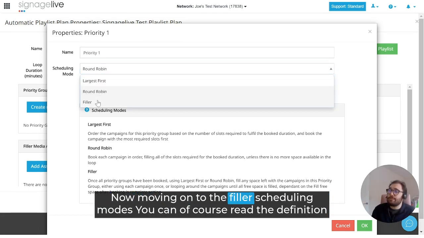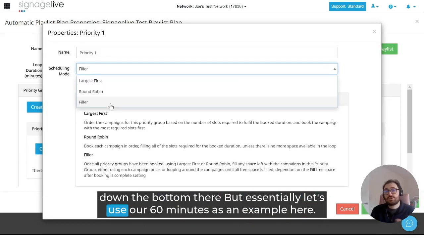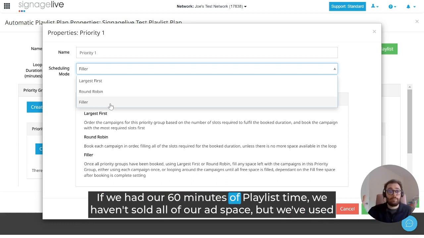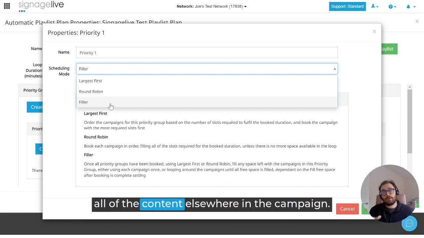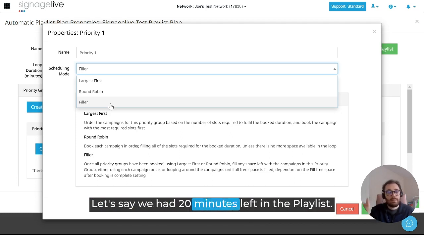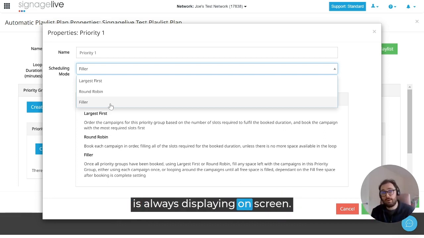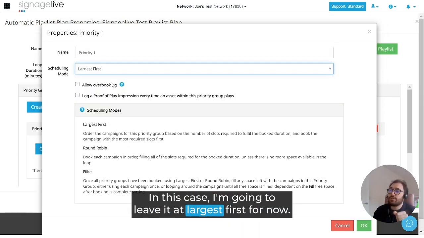Now, moving on to the filler scheduling mode, you can of course read the definition down the bottom there, but essentially, let's use our 60 minutes as an example here. If we had our 60 minutes of playlist time, we haven't sold all of our ad space, but we've used all of the content elsewhere in the campaign. It's now going to fill that blank space. Let's say we had 20 minutes left in the playlist. It will use our filler content to fill that space, just to ensure that something is always displaying on screen. In this case, I'm going to leave it at largest first for now.